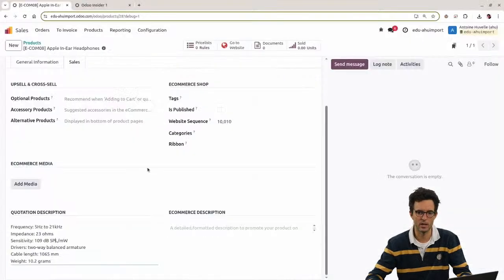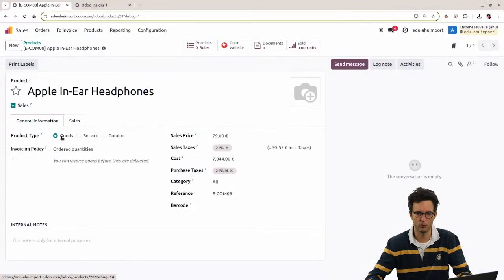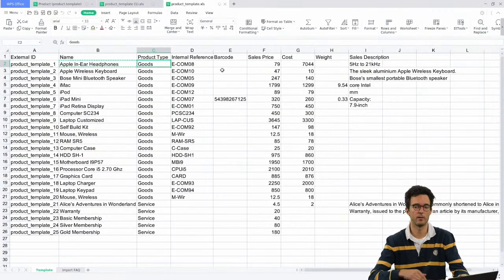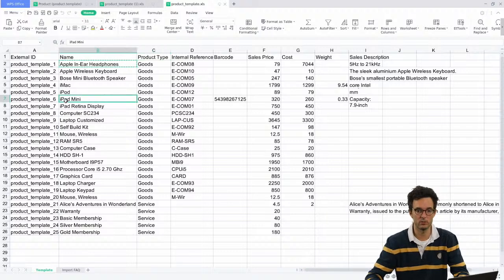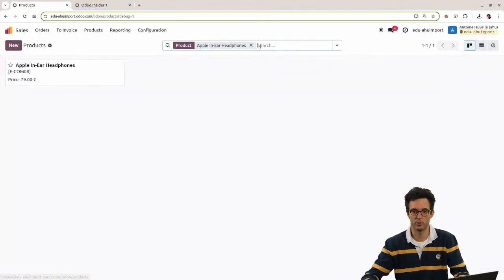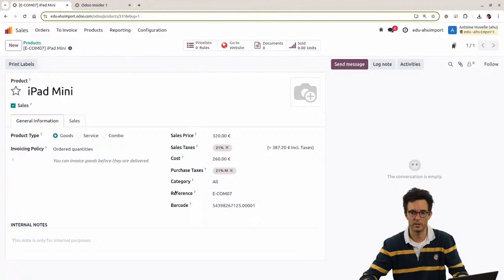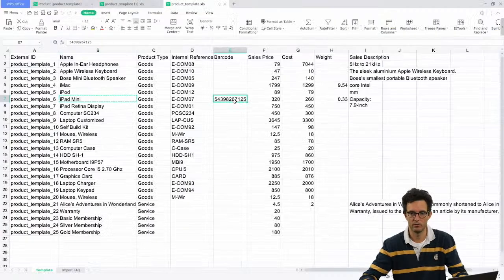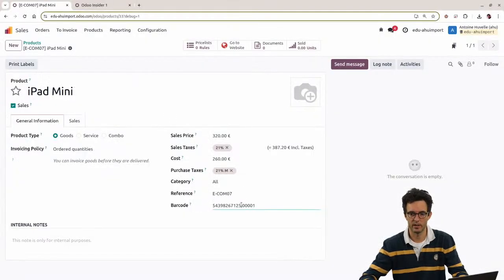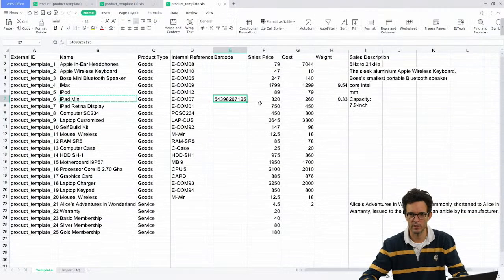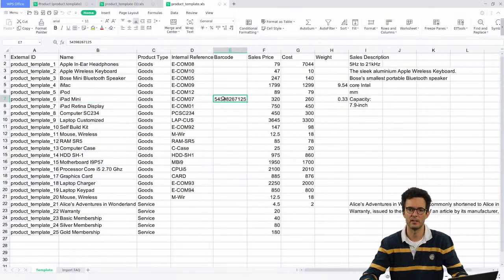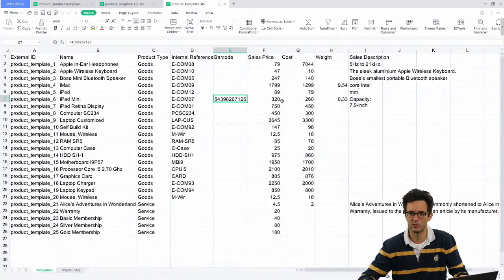Then it says that it's a product type goods, so that's why here it will say it's good, but you could be defining a bit more than this, like there's no barcode, for example. You could have a barcode in the file. You can import pretty much anything, but you can see here already for the iPad mini, for example, you have a barcode. Let's have a look at this one. Okay, iPad mini, there you have the barcode that was given over there with even extra numbers. I think that there was a mistake in the import, but that's not really important for now.